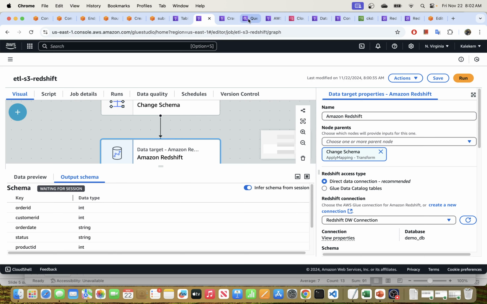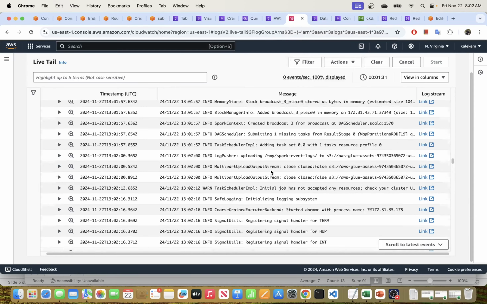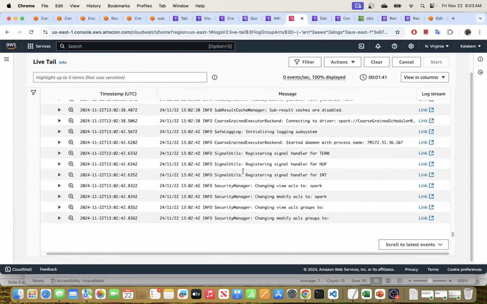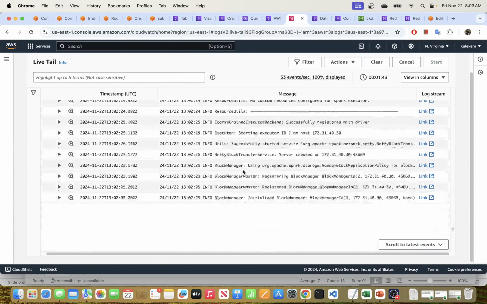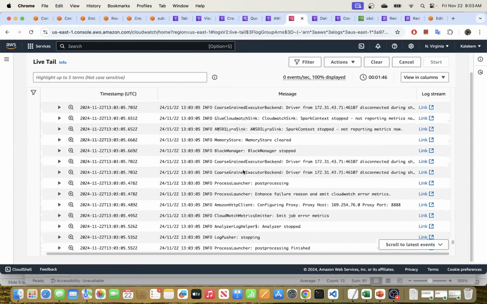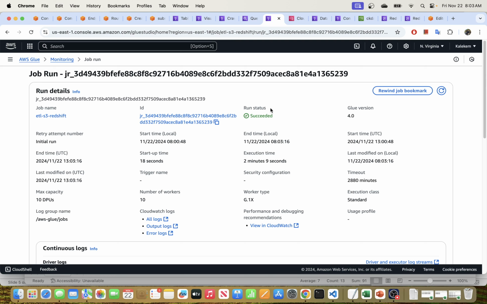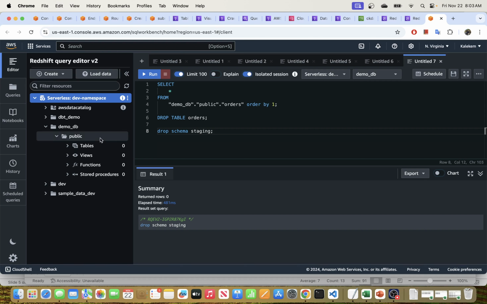All right, so let's go. Okay, so I think this probably is done. Let's see. Okay, so it's still going. All right, so you can see the logs here as it goes. All right, so I see something says a block stopped, so maybe, yeah, there we go. So it has succeeded. If there's any failure, you will also see here, as well as what the error is. Now let's go to Redshift and see what's happening.